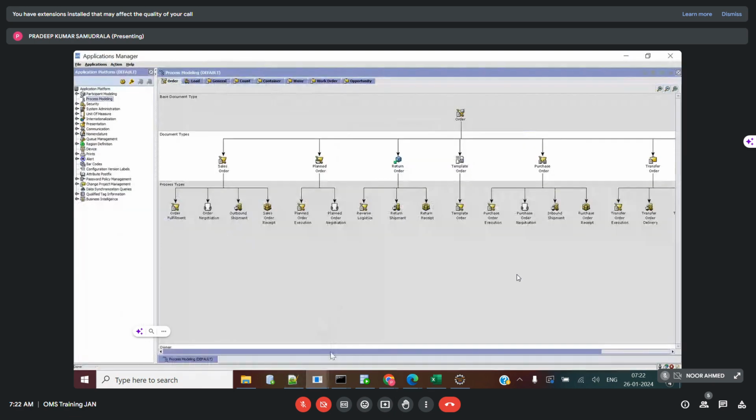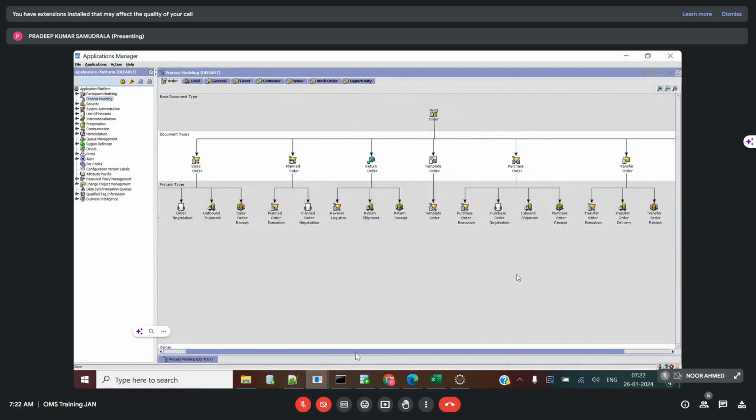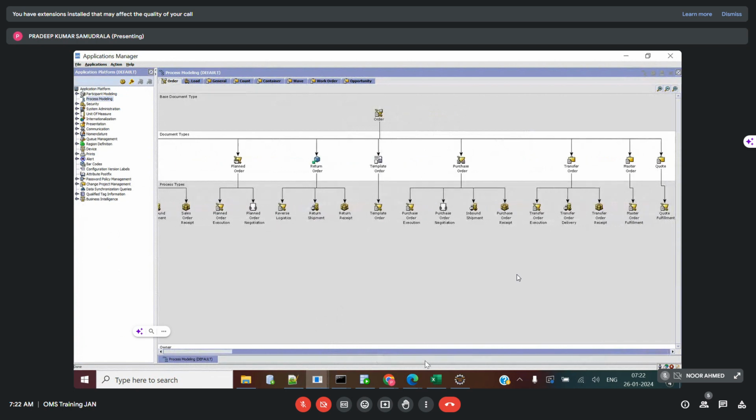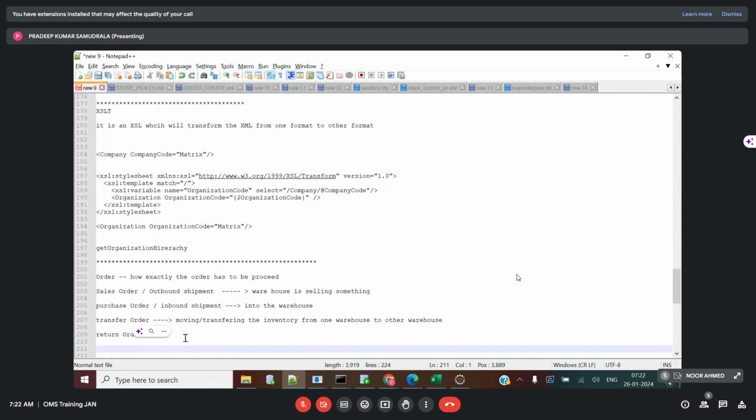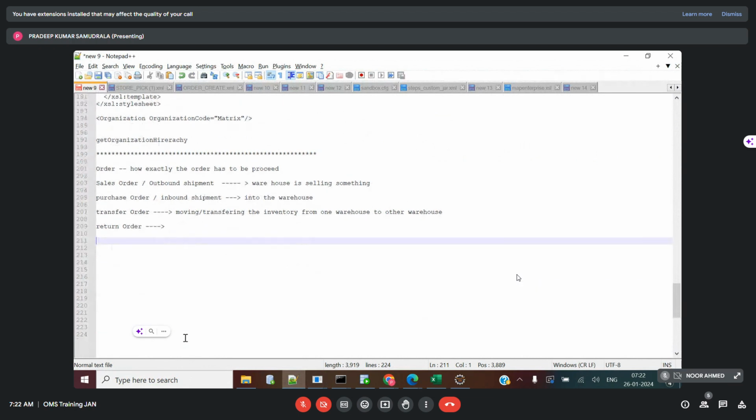Let me see what else we have. Sales, return, purchase, transfer. These are the major things, and the rest are not being used, at least in any project so far.